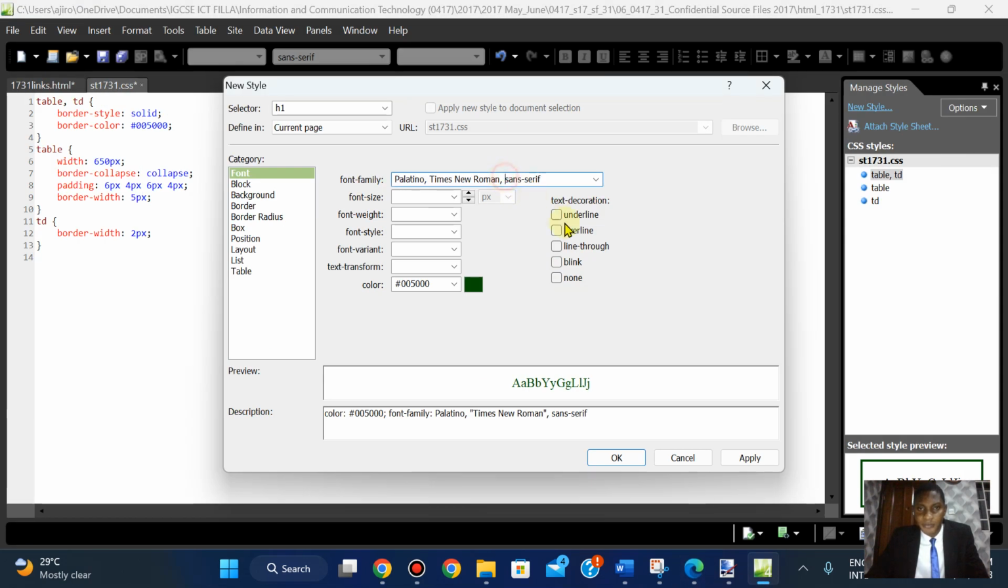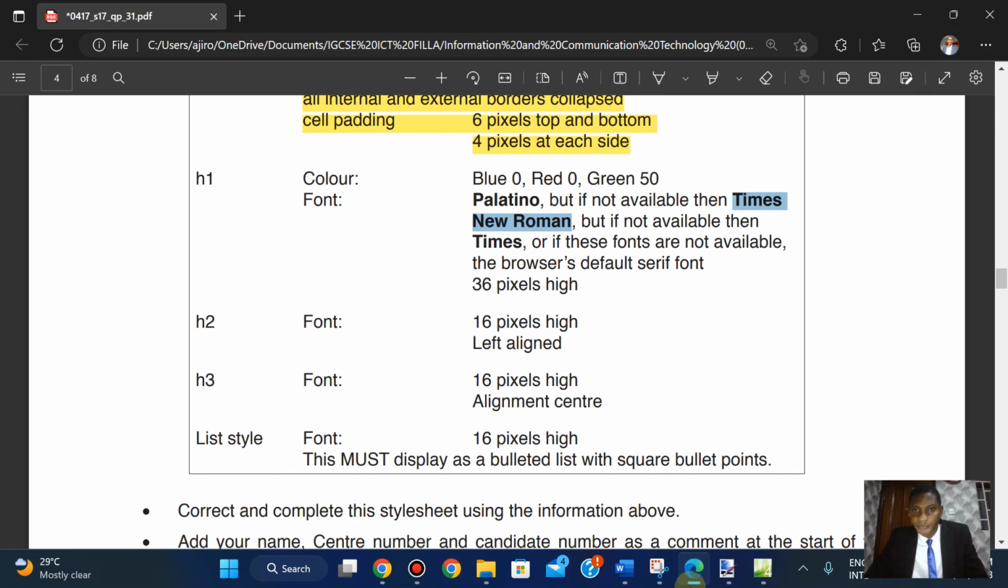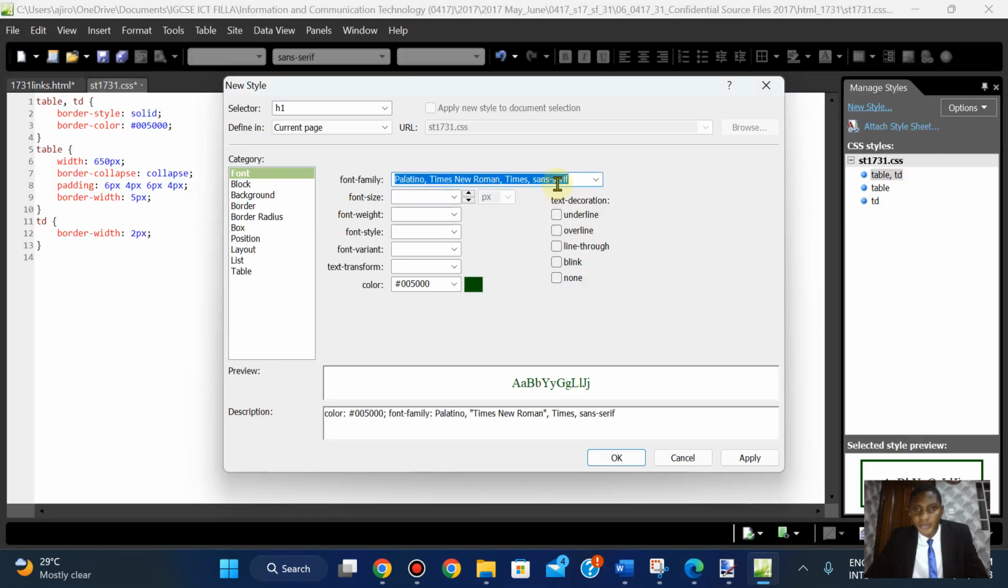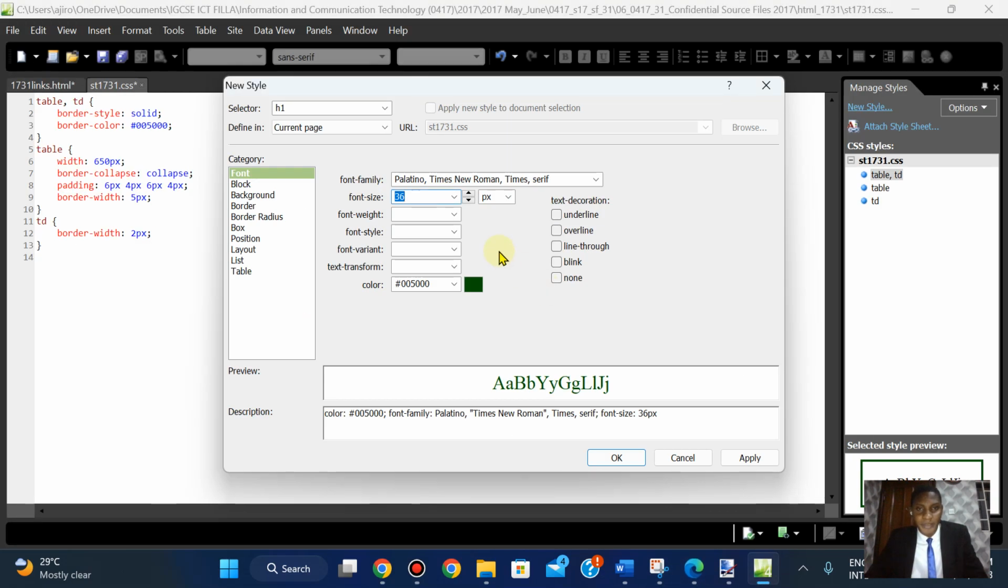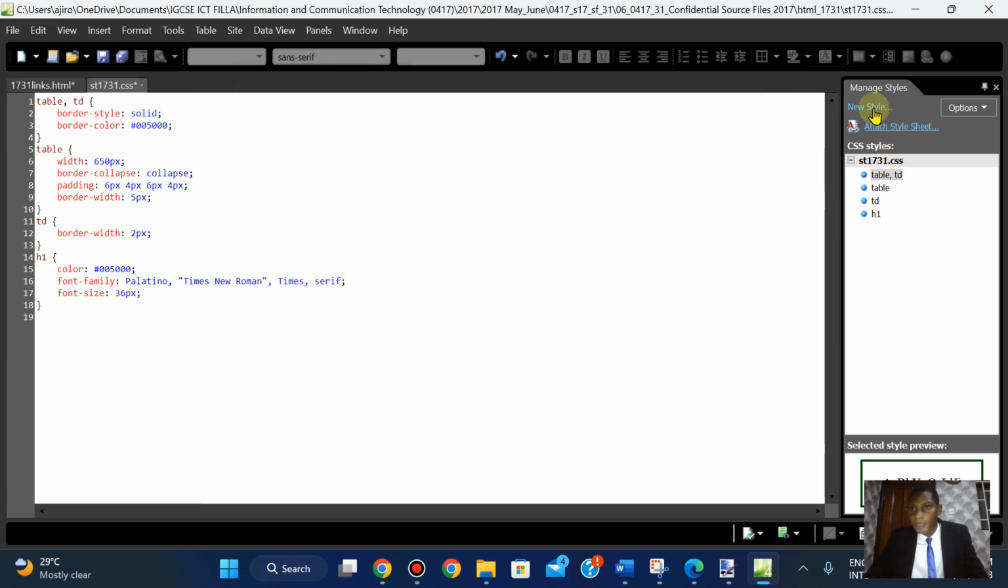Then Times, serif, not sans serif. Okay, with 36 pixels high. That's the font size. Yep, I think we're good to go. Okay, create another one.